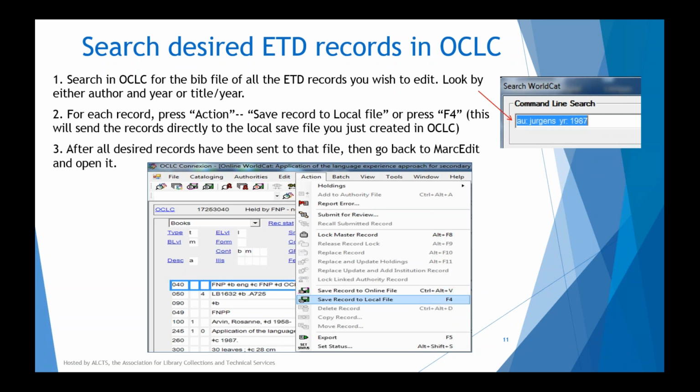For each record you find, let me read the chat here for a second.